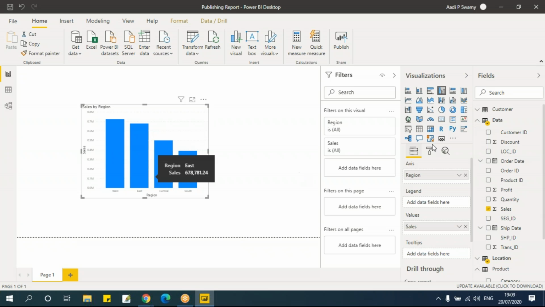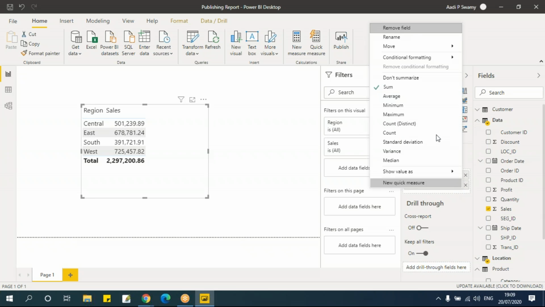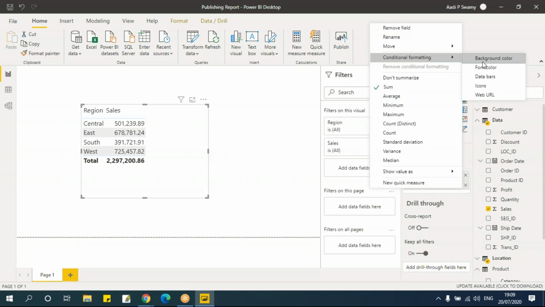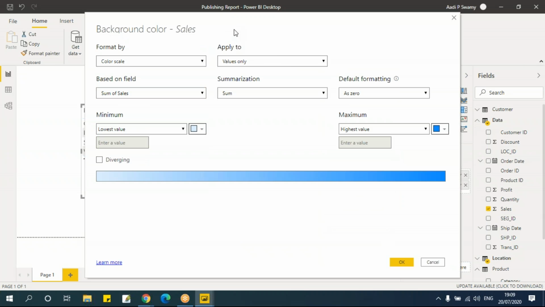Let me go here. First we'll see how we can do the conditional formatting for the table. So quickly we'll go here to this sales. I'll click on this. Here I'll have this conditional formatting. I have so many options here. One is background color, font color, data bars, icons, and web URL. First let's go to this background color. Background color and font color both are the same.